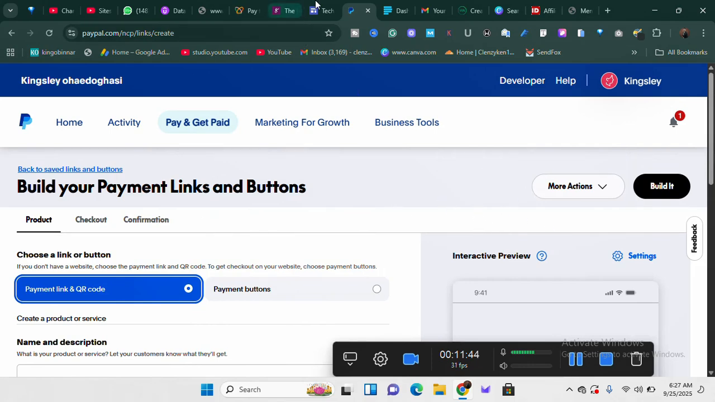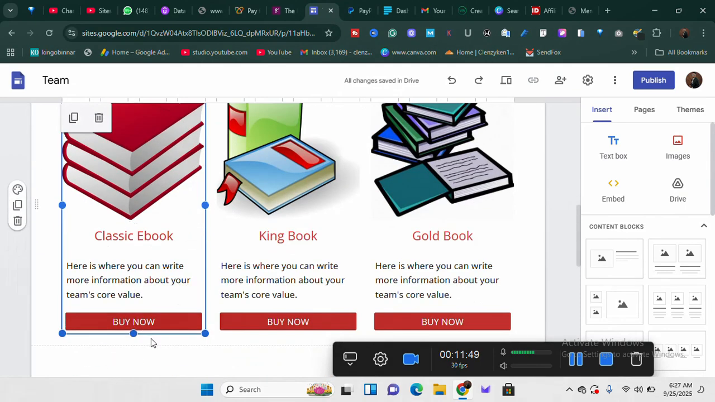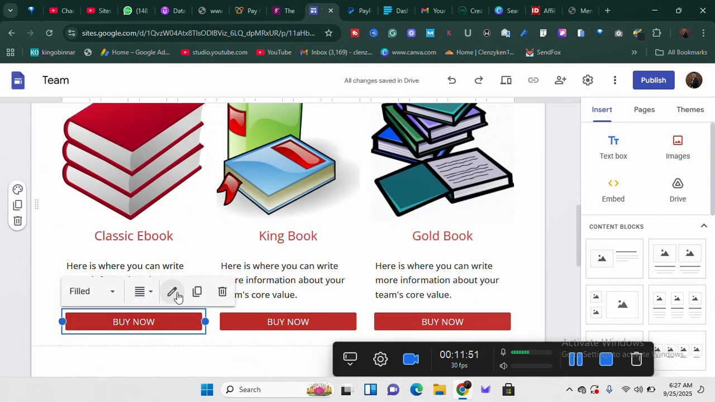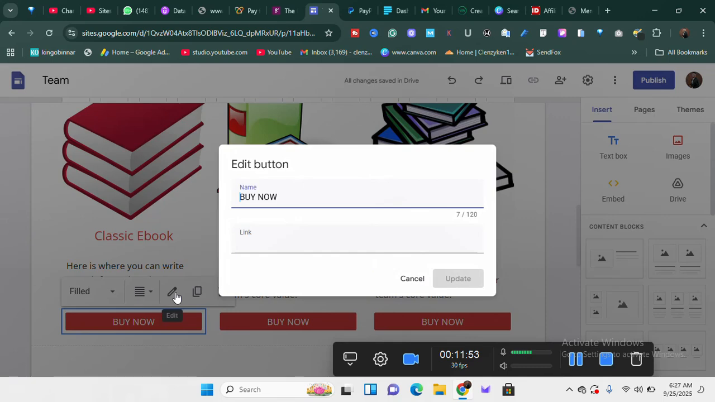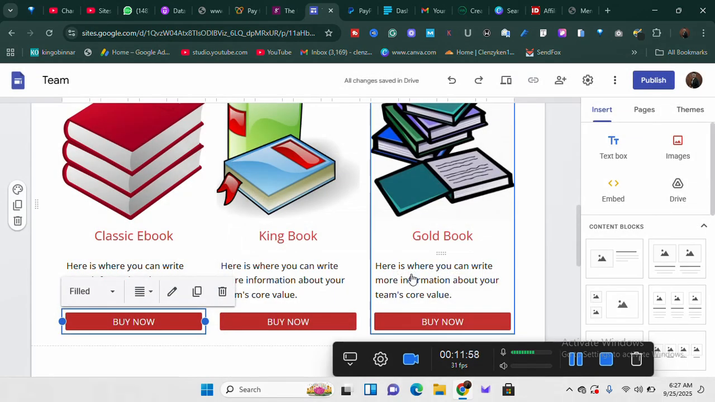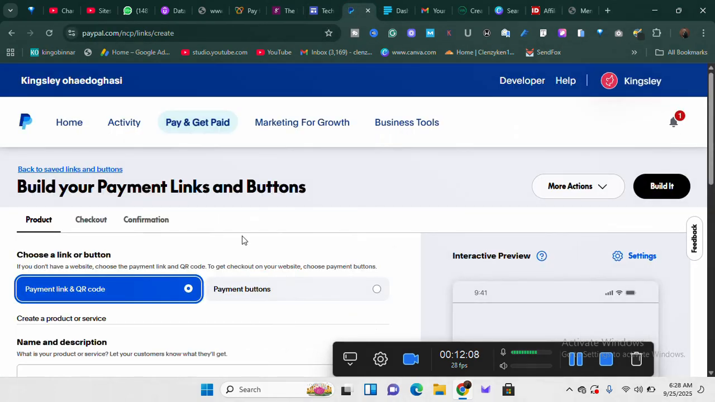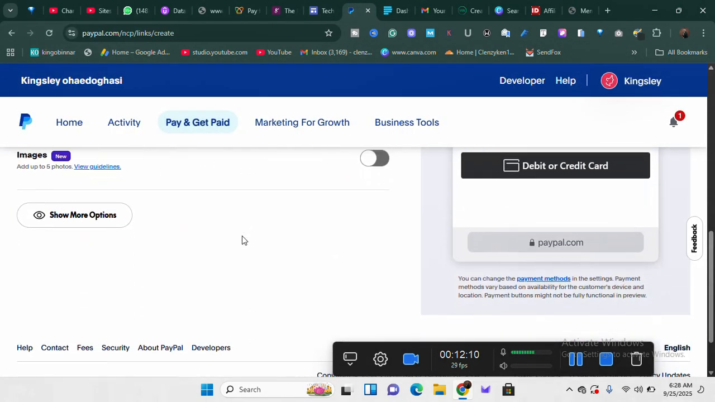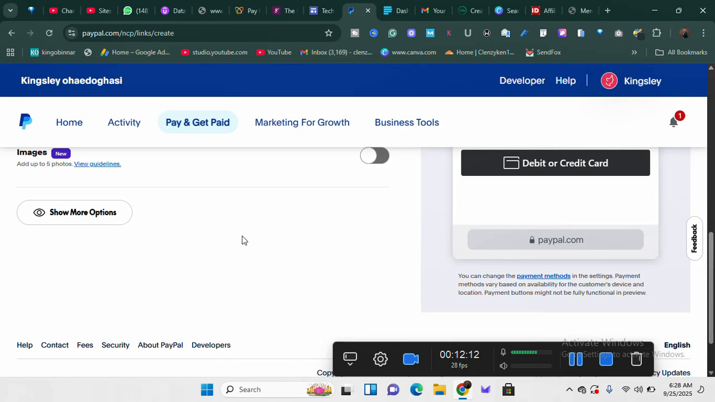Just copy the link, then come over to your Google Site, and then come over here, click on this place, and add your payment link, as you can see here. So add your payment link. Once you've added your payment link, that means whenever they click on that particular product, they are going to be redirected to the payment gateway. Inside of your PayPal or your payment gateway, you are going to add a link to where they are going to be redirected after the payment. You want to redirect them to where they can download their products, especially if they have paid for it.